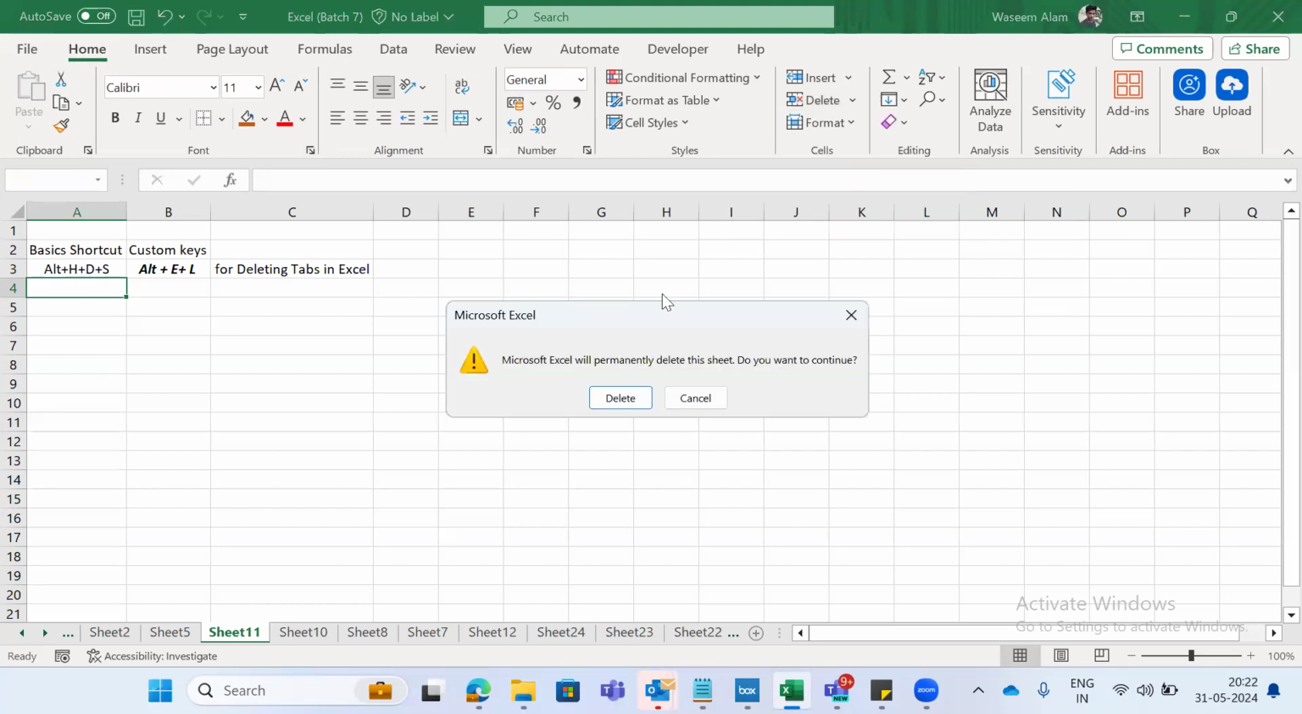Then press S. Now here I have mentioned something in this tab, so we are getting a warning message. This message is giving you an important warning: Microsoft Excel will permanently delete this sheet. Do you want to continue? If this is not required, then press enter. Then sheet 11 will be deleted permanently. You can't restore that sheet. Understood?